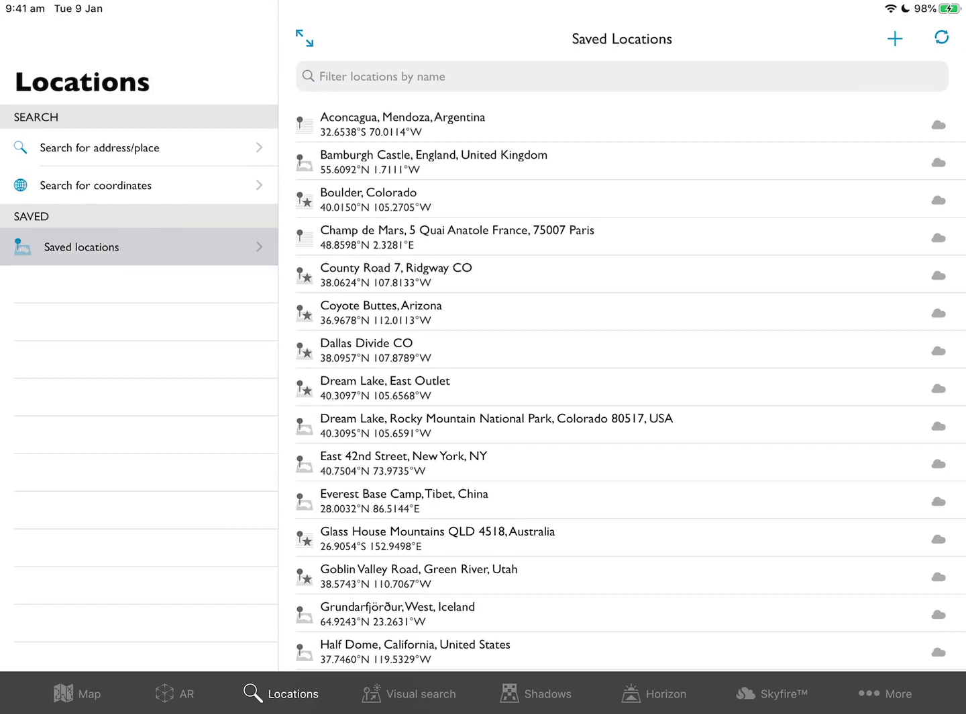And I won't go into that too much because that's pretty much as it's been for some time, and we have other tutorials that cover that functionality. Suffice to say, though, that if you want to search for a place that you don't currently have saved, you need to go to one of the two search screens now rather than doing it all within this one screen. A couple of things have changed as a result.